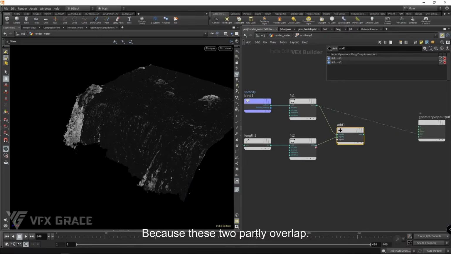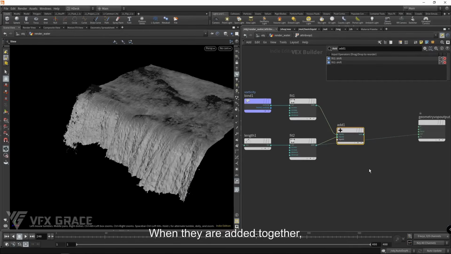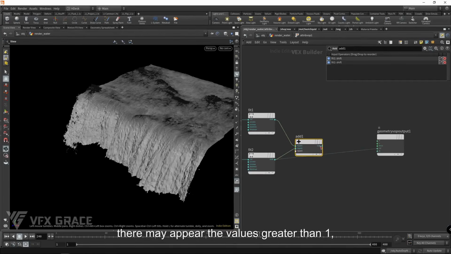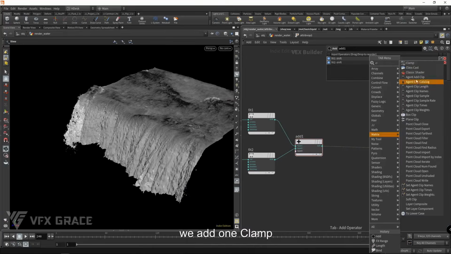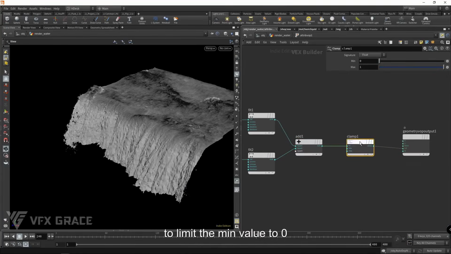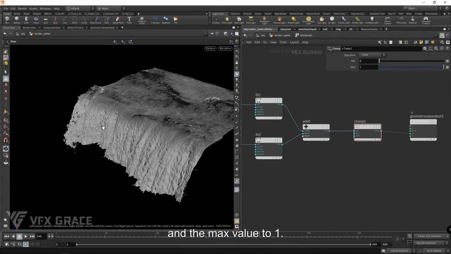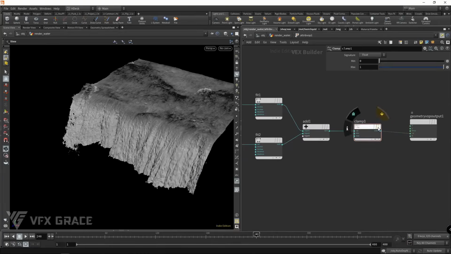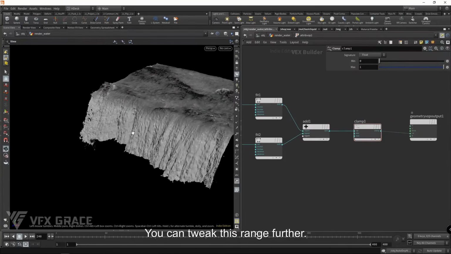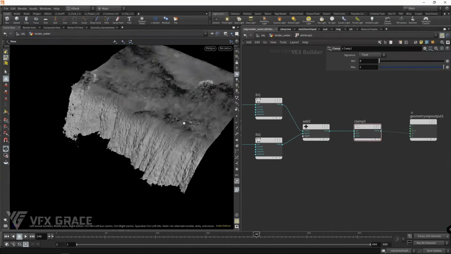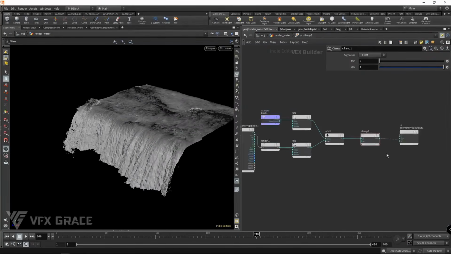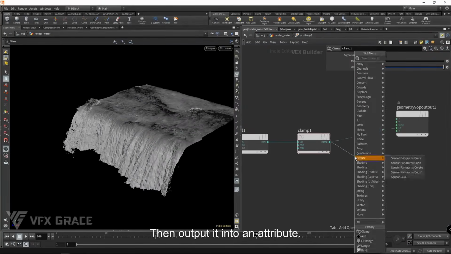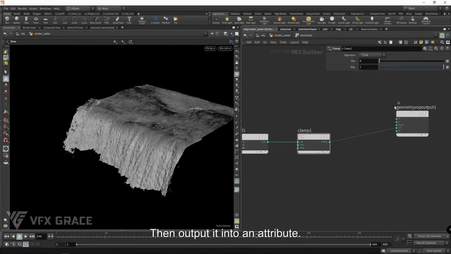Because these two partly overlap, when they're added together, there may appear values greater than 1, then it will be too bright. To avoid this problem, we add one clamp to limit the min value to 0 and the max value to 1. You can tweak this range further. Then output it into an attribute.